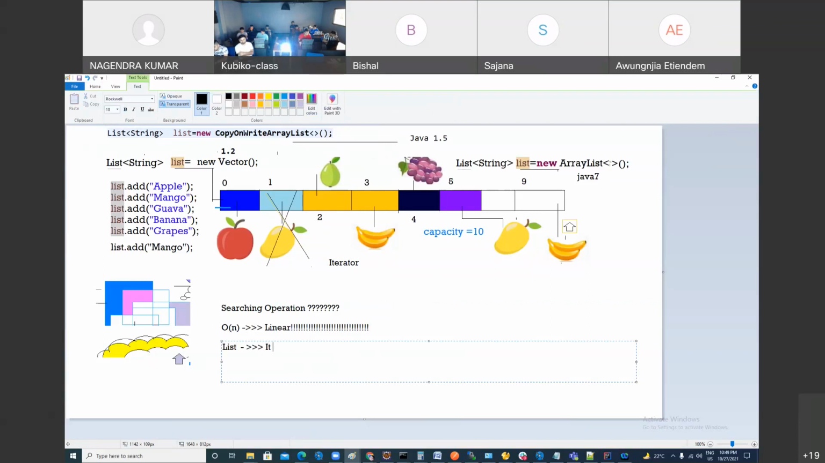It is very bad for searching. Plus it allows duplicate elements. So my requirement is I want some data structure where I can perform searching in constant time and which does not allow duplicate elements. Constant time means it doesn't matter whether millions of records are there or not. You can get it in constant time immediately.